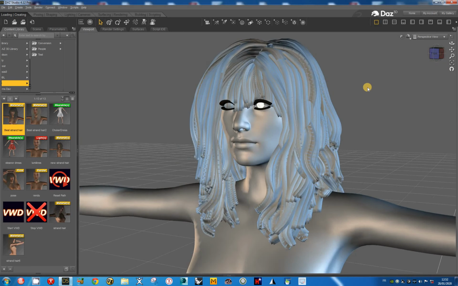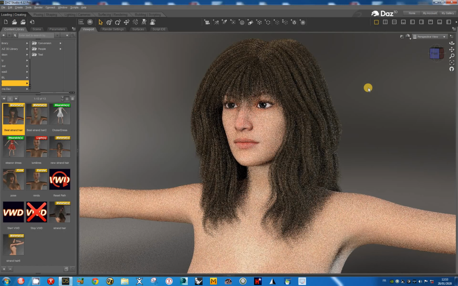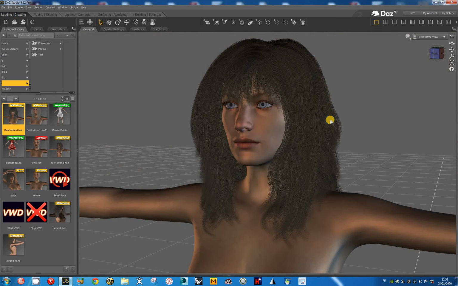Now return here. Okay. Now I want to do a simulation with this hair. So if I apply a pose or an animation on Genesis 2, of course the hair will not move because there are no relations between the two actors.